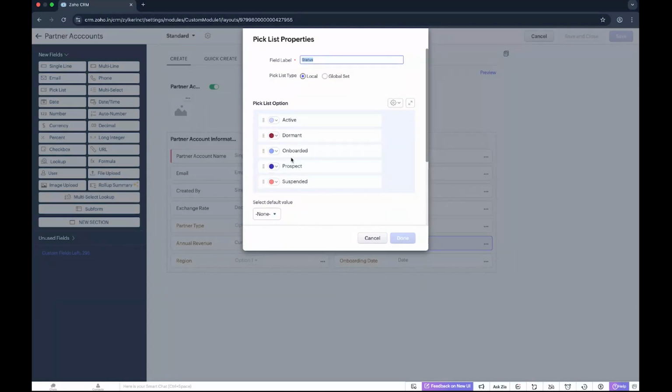You could actually build your entire partner journey around this field. For example, when a partner record is created, you mark it as a prospect. When an onboarding date is added, change it to onboarded. If they've been active recently, mark it active. If there is no activity for the past 90 days, mark them dormant. And now if they need to be paused for some reason, mark them as suspended.